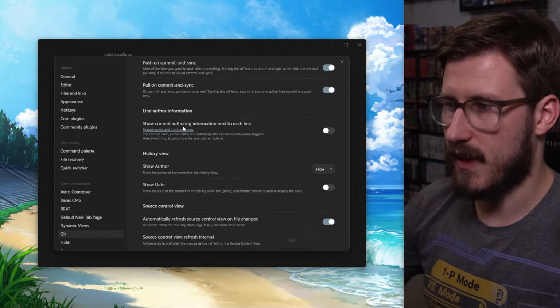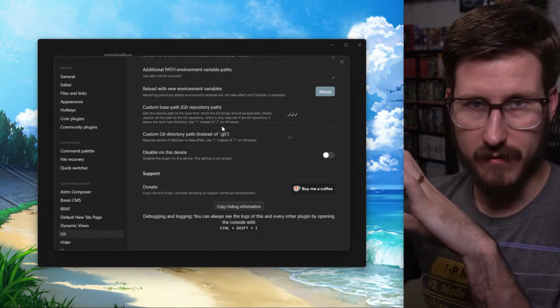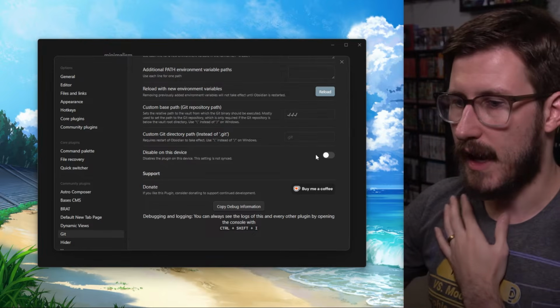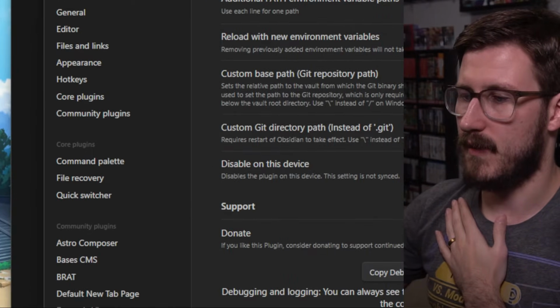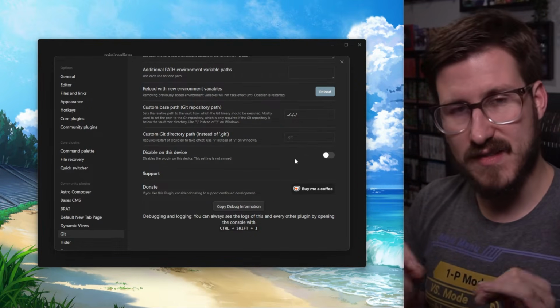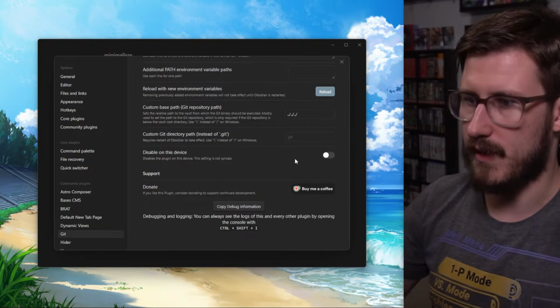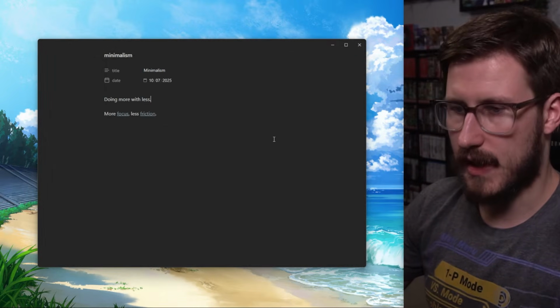And there are all kinds of options there. If you are using this on mobile, what I would recommend is scrolling to the very bottom on your mobile device and turn on disable this device, because Git sync is my recommended option for mobile, and maybe I'll cover that in another video. So I'll tangent there.